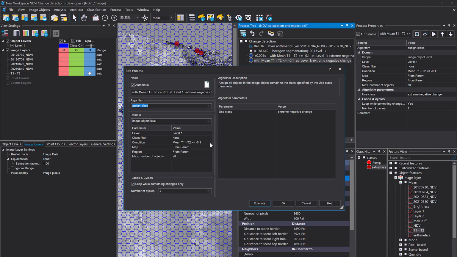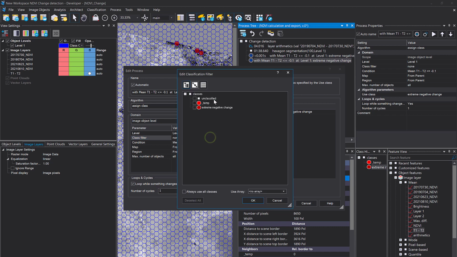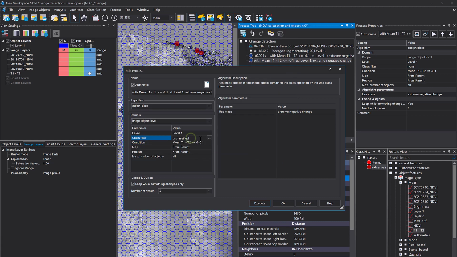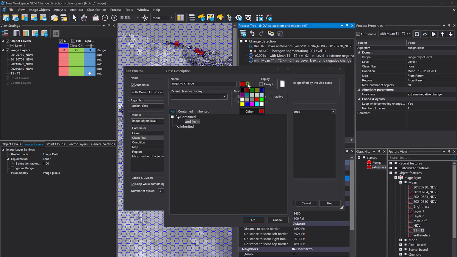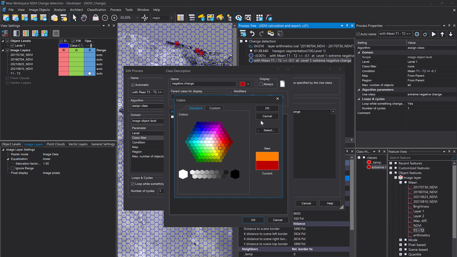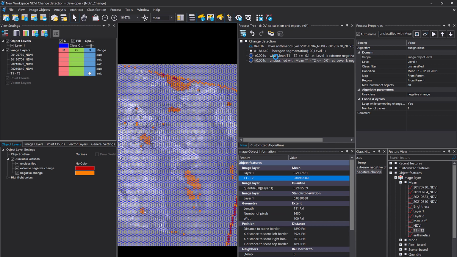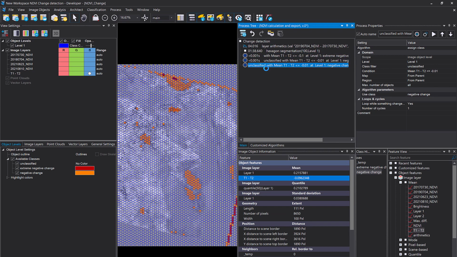Now let's create just a few more classes and say, all right, if you're unclassified this time, I just copy and paste the first one, and I'm changing the threshold here to 0.01 and set the class field to unclassified, otherwise it will also reclassify my already classified objects. And I'm gonna call this class negative change. And let's choose another color, this one, execute. All right, so that already looks like something.